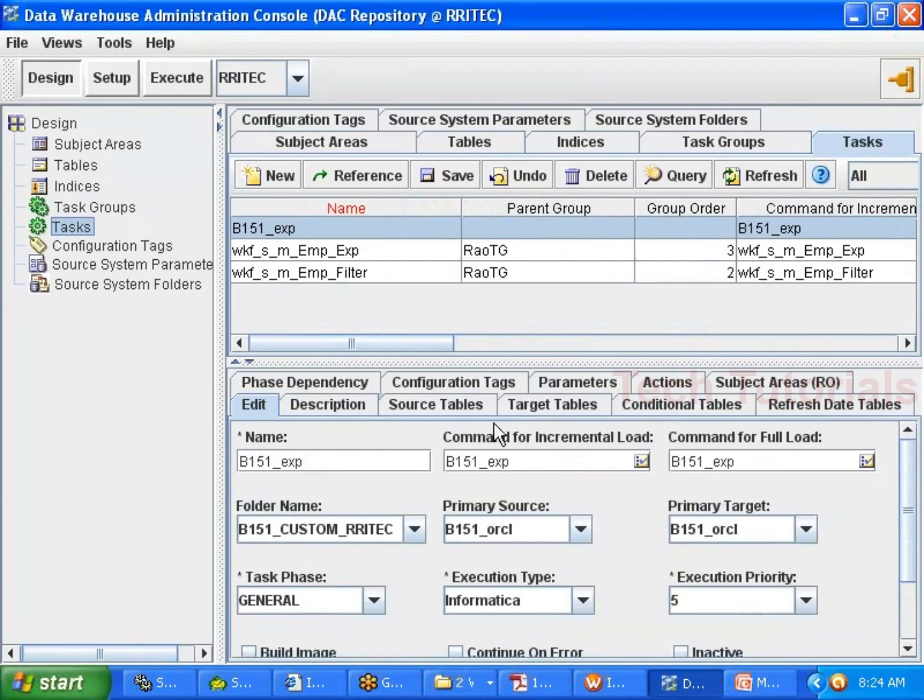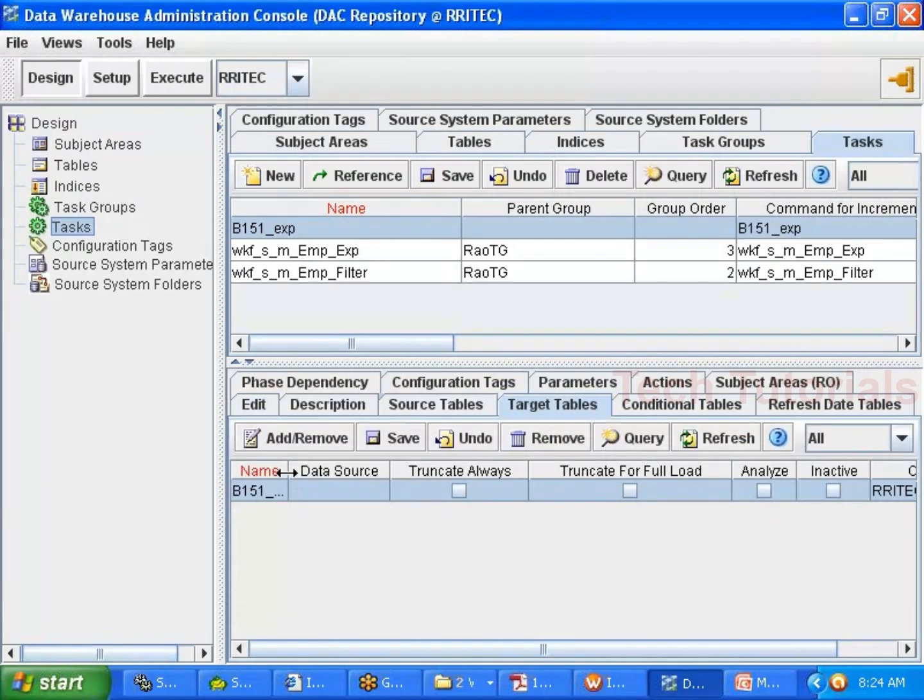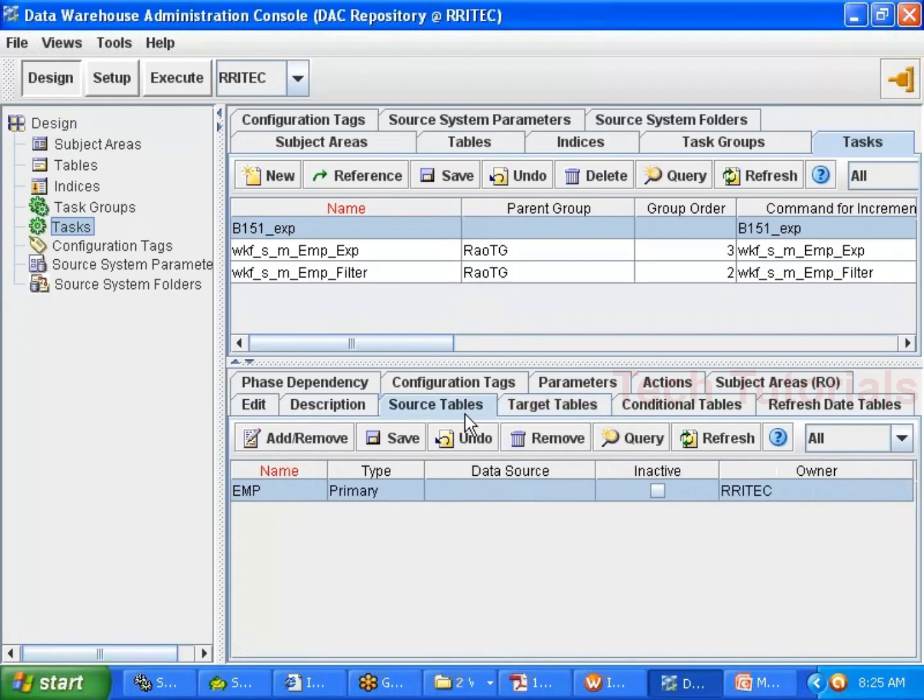So what is the target table, sir? Corresponding to B151_EXP. B151_EXP is your target table. Next, you may have somewhere source tables. What is your source table, sir? EMP is your source table. If any indexes or anything are available, those all things also will be imported here.